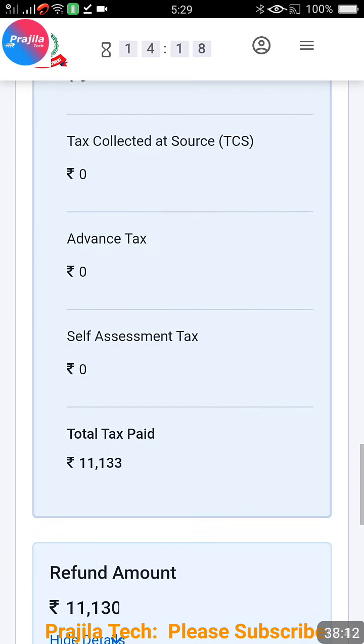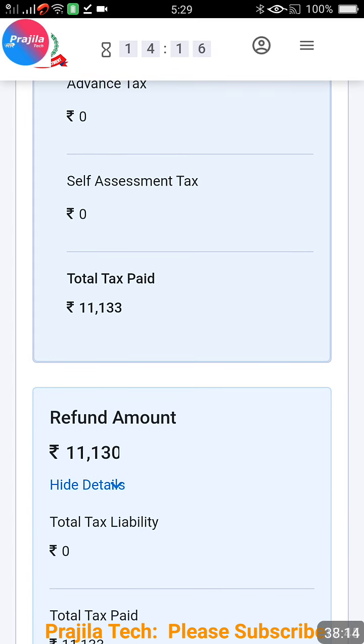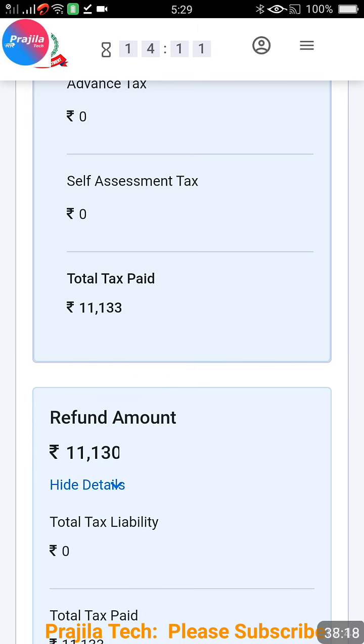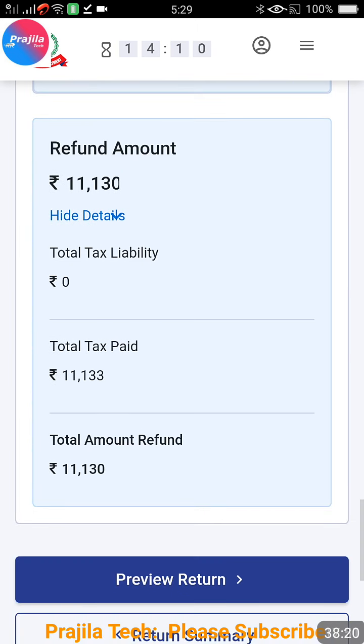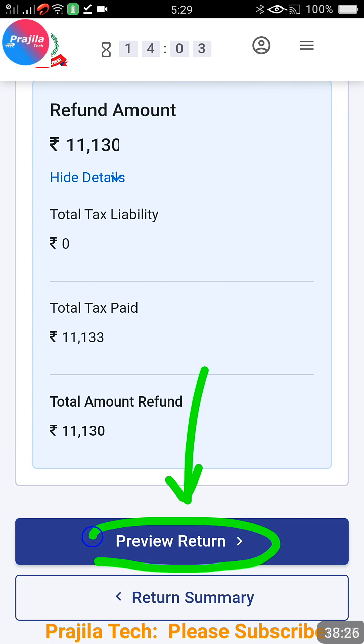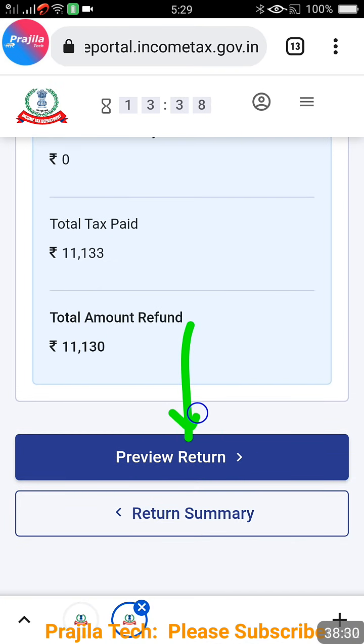If there is any fine, for example if you are filing after the due date, you might have a fine component also. At that time your refund might be changed or reduced because of the fine, but this person is filing on time, so he has no fine. He is supposed to get 11,130 as a refund. Okay, let us see how the refund will work.